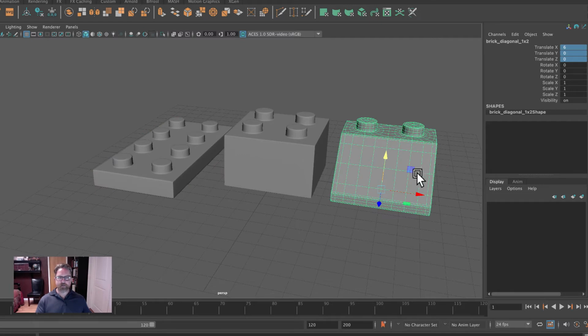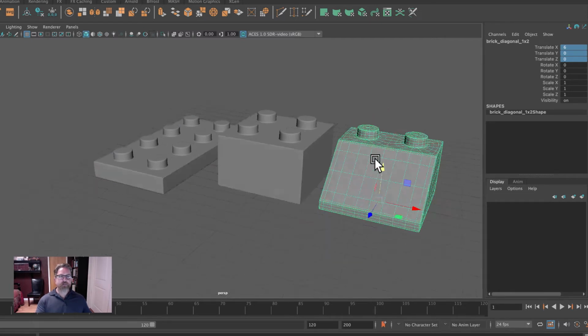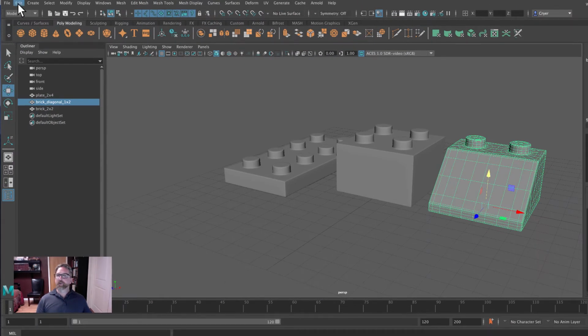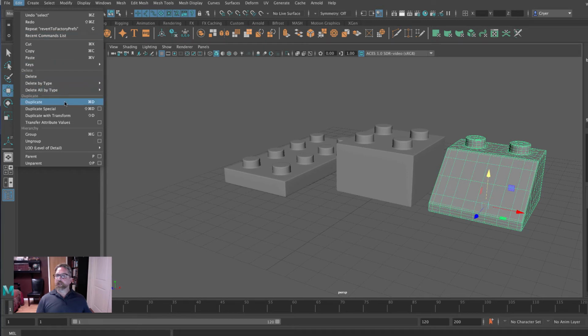Let's duplicate this. I have selected my existing angled brick, and we'll come up to edit, duplicate. And note that all of the keyboard shortcuts are listed here. So if I want to use the keyboard shortcut for duplicate, I can hit Command D on the Mac to duplicate that. But I'll do it the long way in the menu items so that you can see what I'm up to.